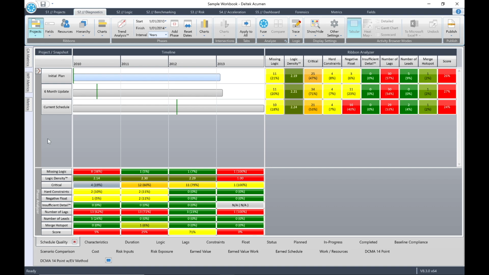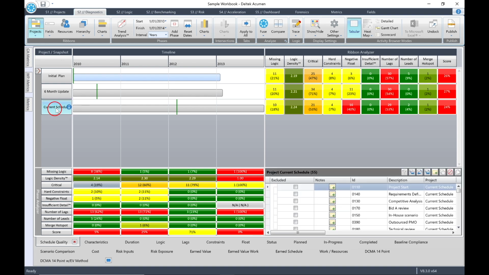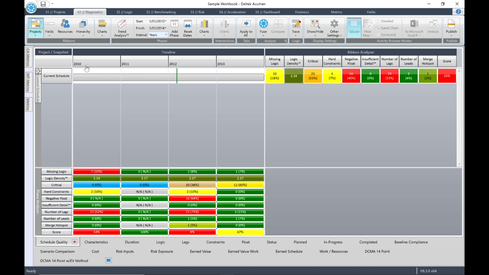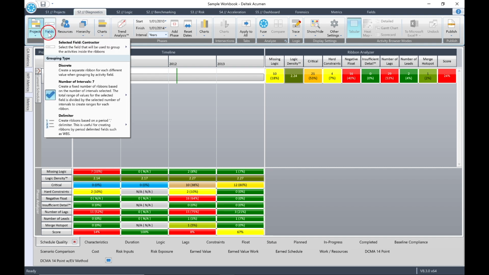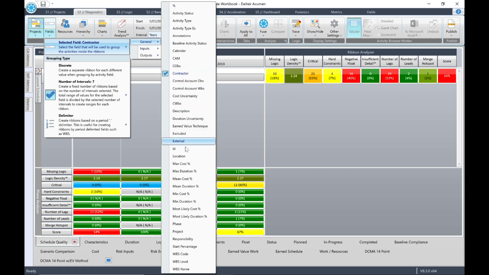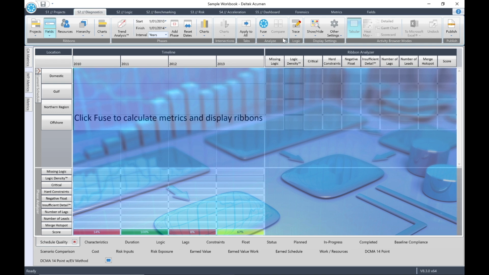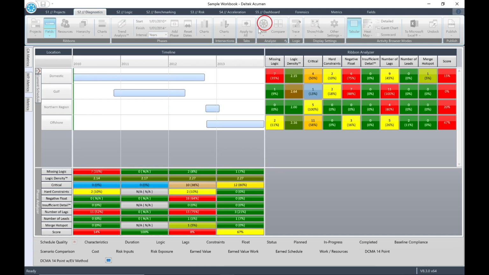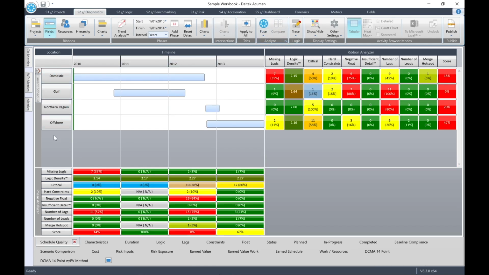This time we're going to isolate the current schedule by double-clicking its title. Now ribbonize by location. So click the Fields drop-down and choose Selected Field, General, Location. Then ribbonize the view. 4 ribbons for different locations will now be displayed.